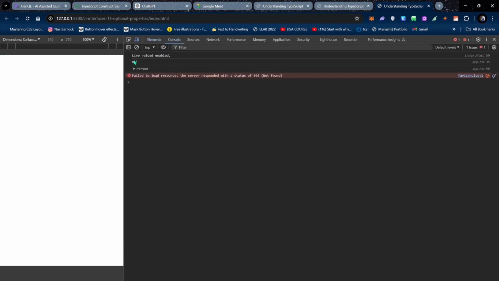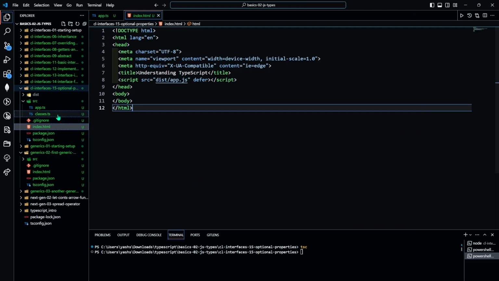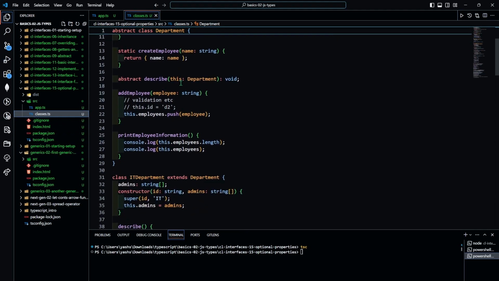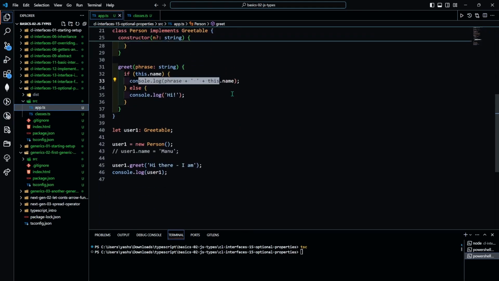We can see high is printed. So this is how we can use optional parameters and interfaces. Now coming to the last thing for interfaces.